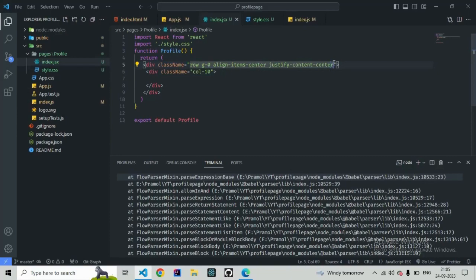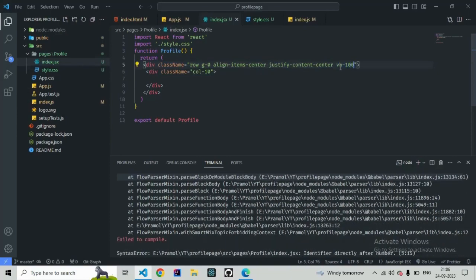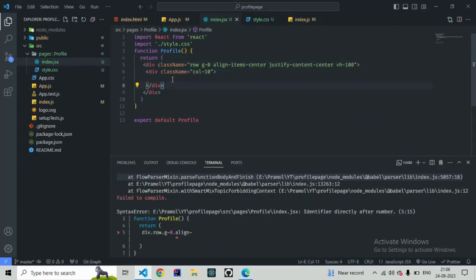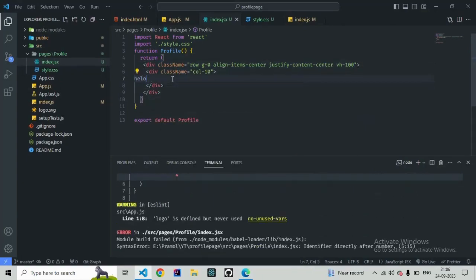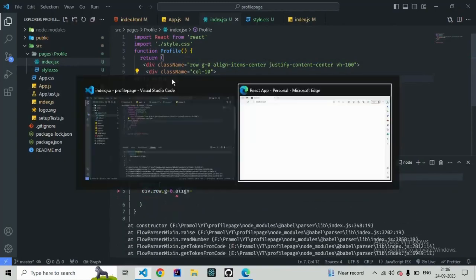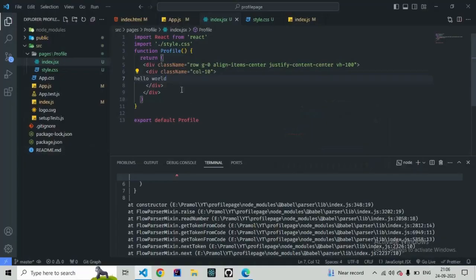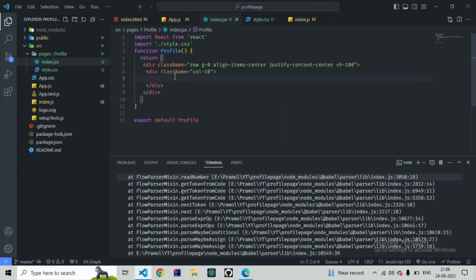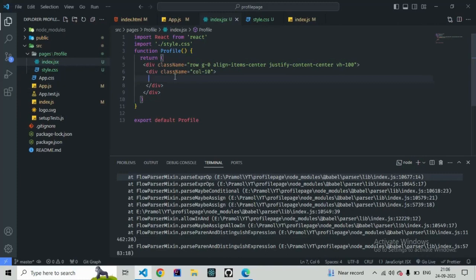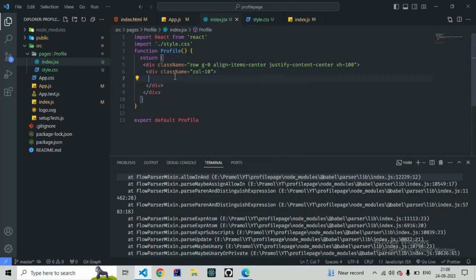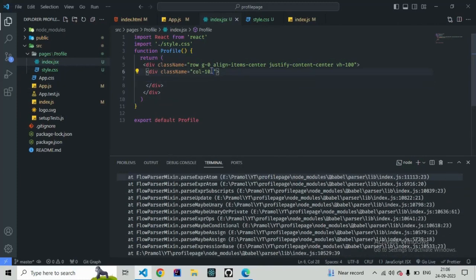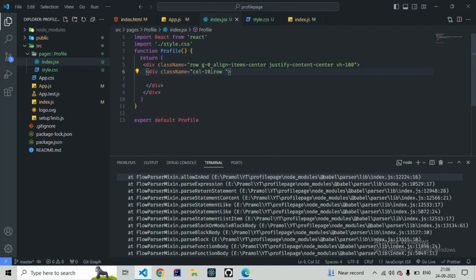So let's make its height as a whole, whatever it is seeing on this screen. After that, let's give some content, hello world. Let's see how it looks. Okay, perfect. It is showing here. So let's try to start with that account setting code. For that we are also making it a row, and inside that the actual code will be there.